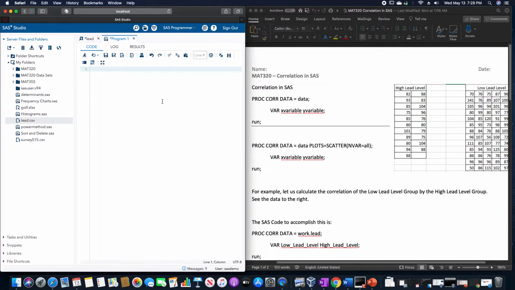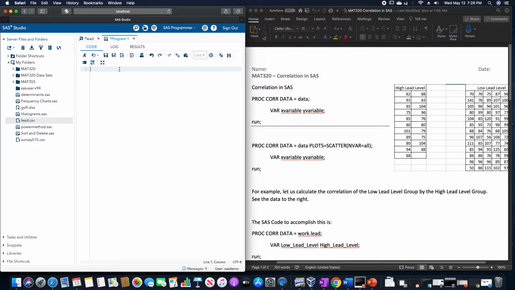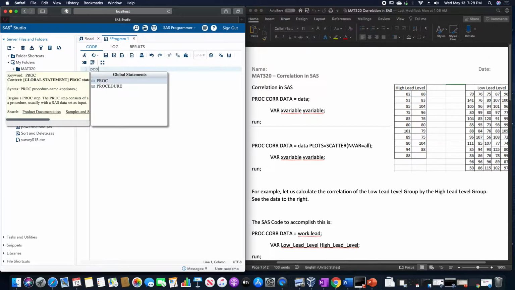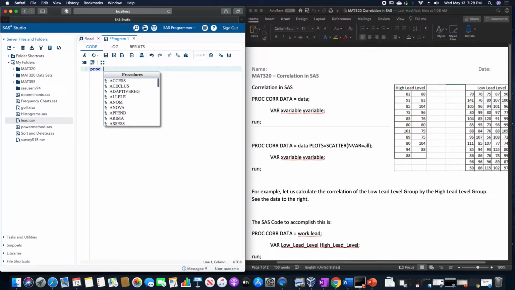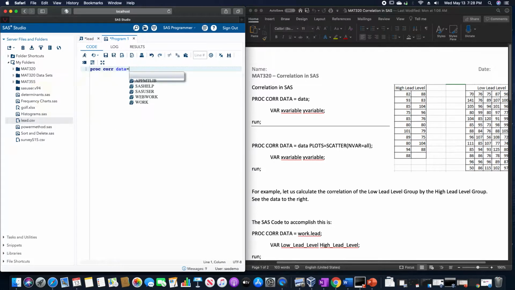So for example, let's say I wanted to find the correlation between the low lead level and high lead level. Running this inside of here, since I already have my data set preloaded in SAS. So I'm going to use proc corr data equals work.lead, var low lead level space high lead level. And then run.